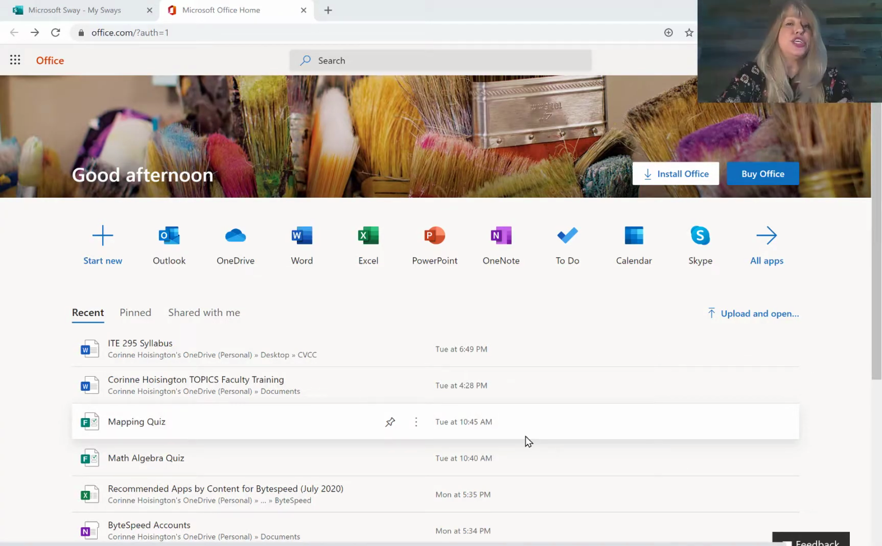Today I wanted to look at Microsoft Sway. Think of it as a great storytelling tool, but it's also a great way to have the students do remote assignments that aren't the traditional MLA Word paper. So let me go ahead and show you around.